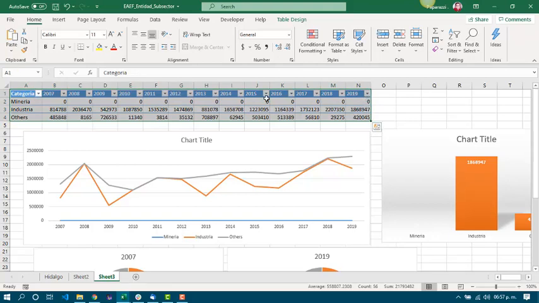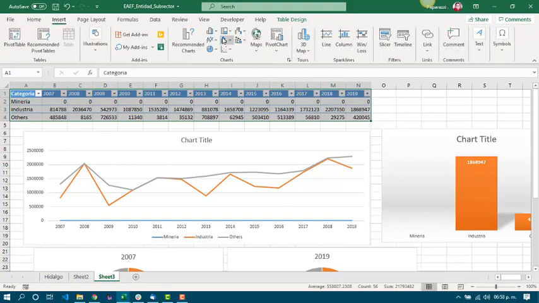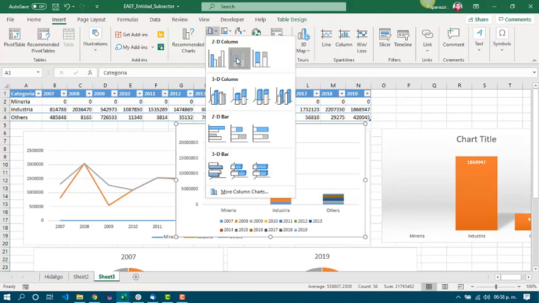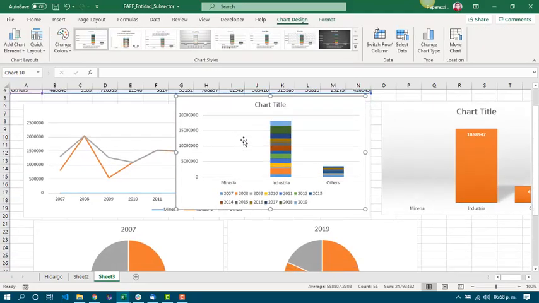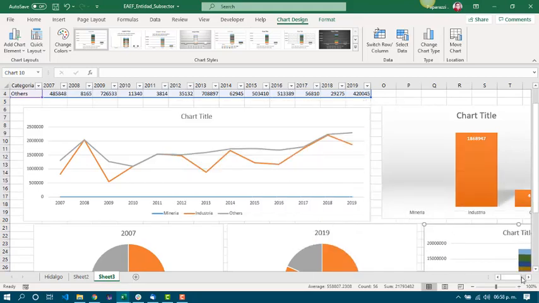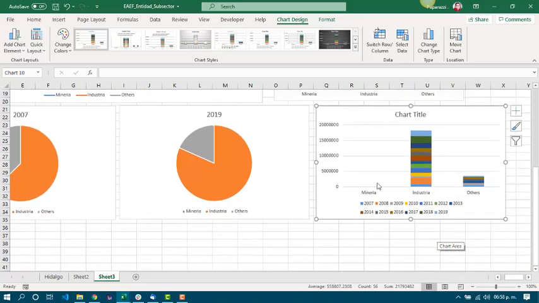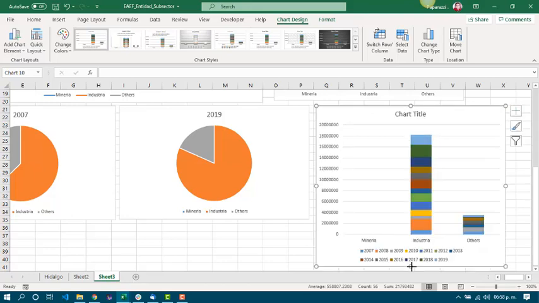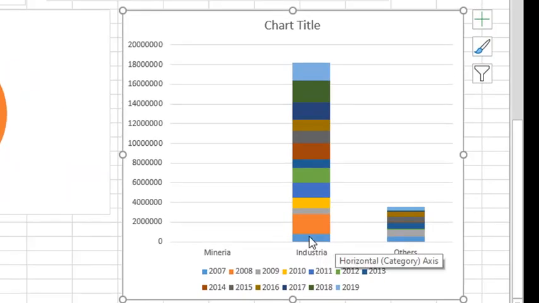I will be representing all the data table in a chart. It will be a bar chart, like this. In this bar chart, we have three categories and we have each year represented. So we have industry 2007, 2008, 2009, 2010, 2011, and so. So we have all the category in all the year range and the same for others.